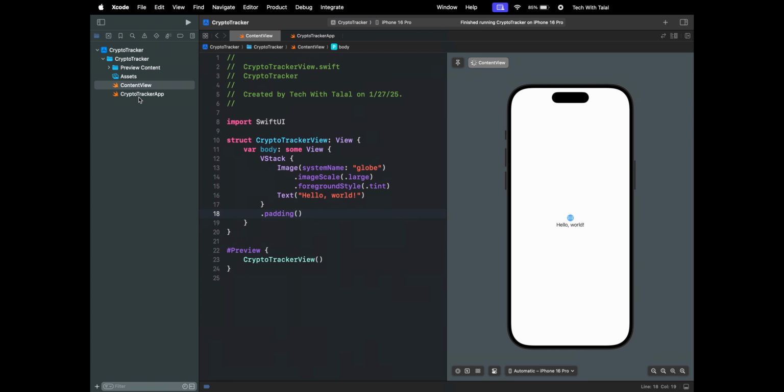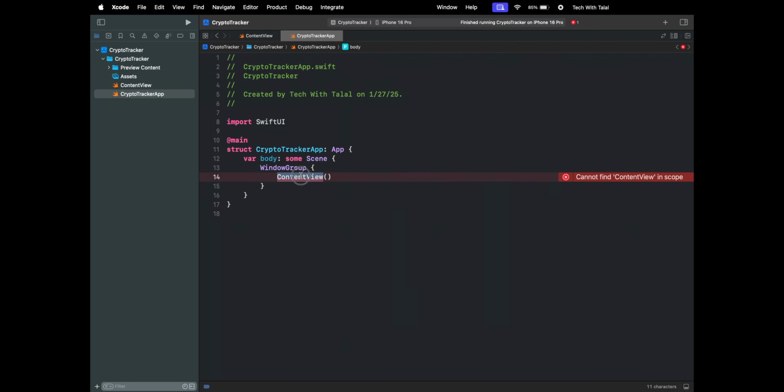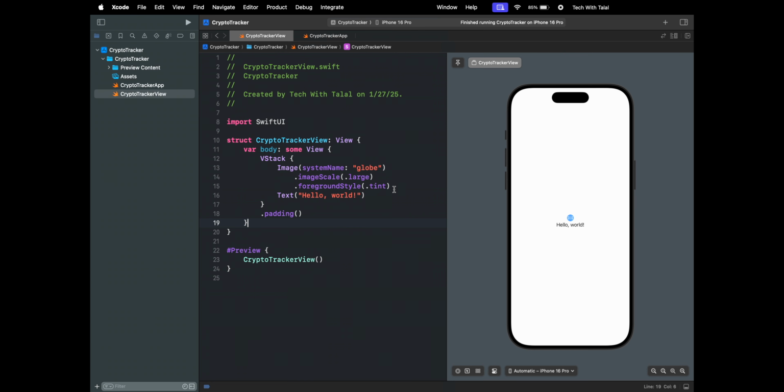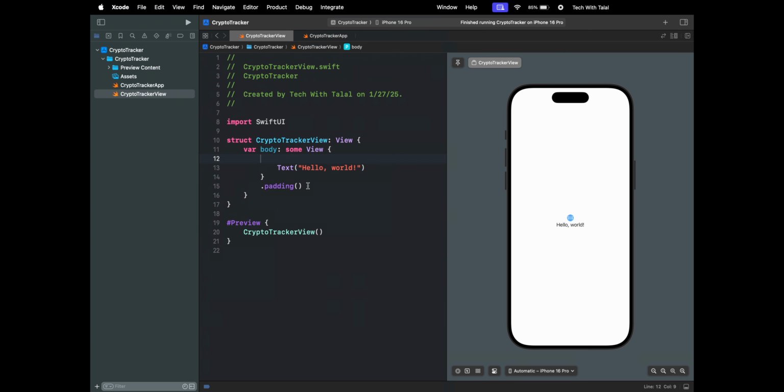And now we're gonna go to the crypto tracker app file. And we're gonna change the content view to crypto tracker view as well. And now let's go back to the content view and we're gonna change the name of the file. And now what we're gonna do is just remove all of this and we're just gonna leave the text for hello world for now. And we're gonna get started with our view model.